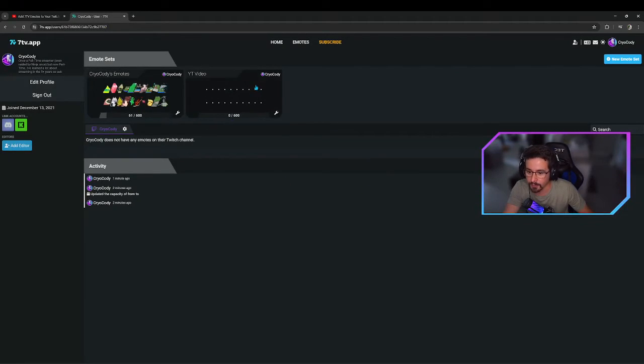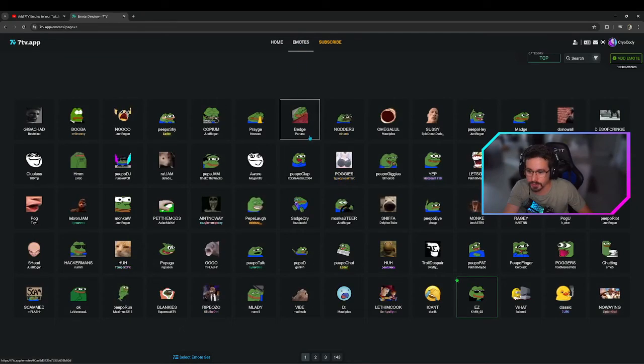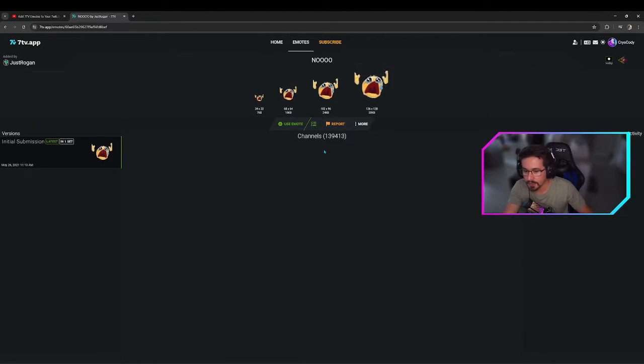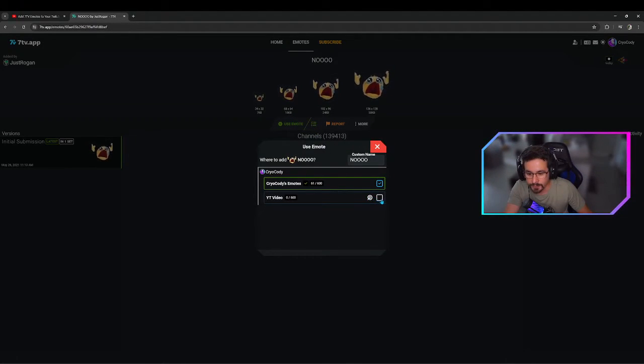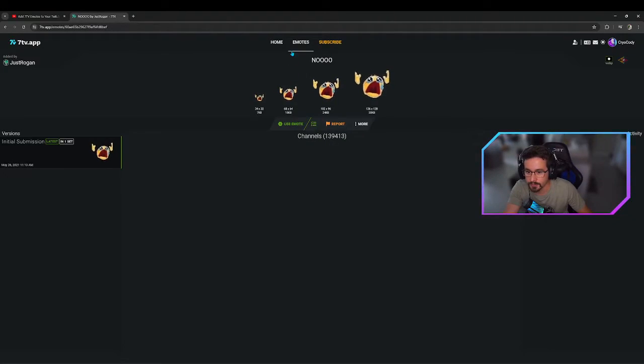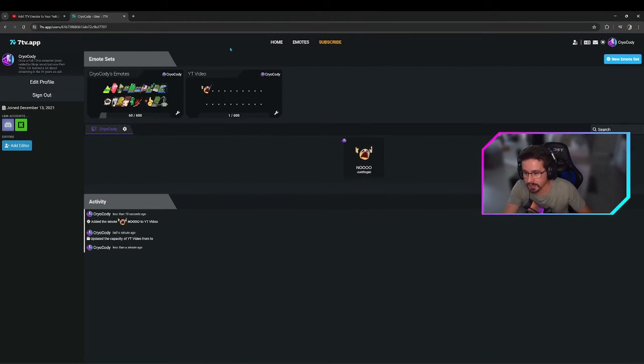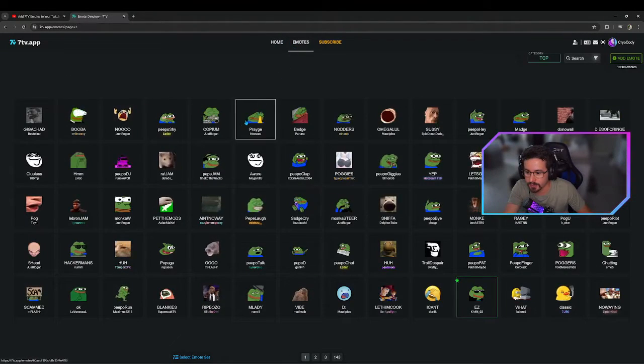So now that that's set, well, I got to add some emotes to it. So we're going to go over to emotes, and there's a couple different ways you can add emotes. So let's say you want to add no, click on that right here, add this emote to, and I want to add it to YouTube video. So now that's added to YouTube video, but that's going to take a while to click on each one and do that. So there's another way you can add emotes.